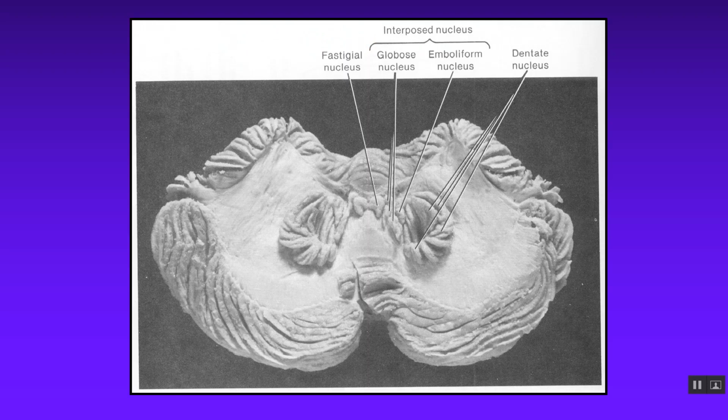This is actually showing that in a cross-section where somebody really took some time to carve out the white matter around some of the nuclei. And this is actually the globose and emboliform nuclei right there, the interposed nuclei. This is your dentate that is all around here. And then this is your fastigial nucleus here and fastigial nucleus here on this side.